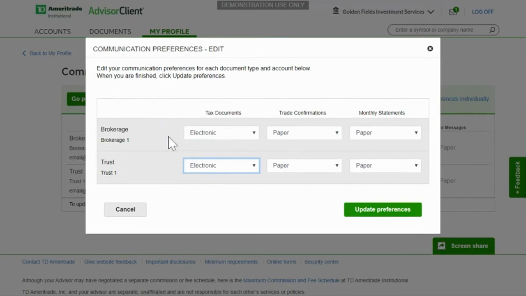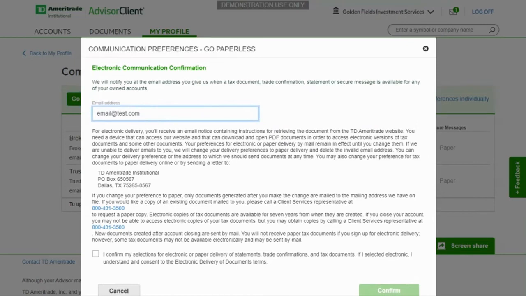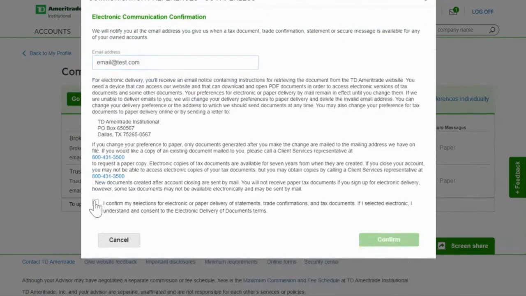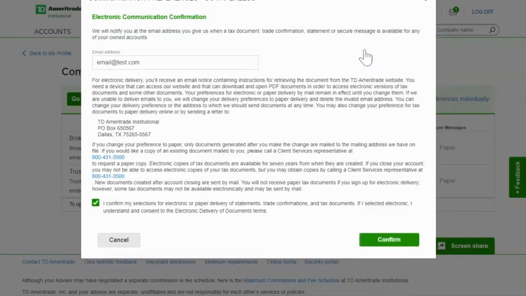Now, if you click on electronic tax documents, you will still get a paper version of your consolidated 1099 in the mail. They will mail that to you. However, trade confirmations and monthly statements, they will not if you select to do that electronically. And simply by doing set all to electronic, it'll verify your email address, and then you have to say, yes, it's me. And then it'll change everything on the account.